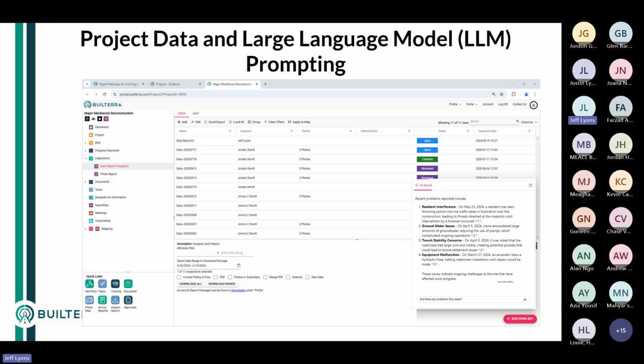It's read all of our help documents and videos. The other thing that we're looking at, and we're piloting it with a couple of customers, is called Project AI. So when you pick on this Builterra bot, you can just type in a question. This is the question: any recent problems? And it'll go through all of your dailies and look for something negative, I suppose.